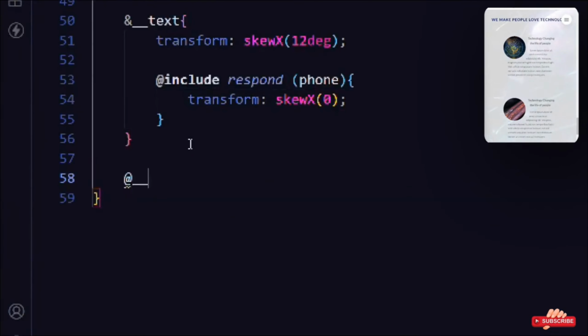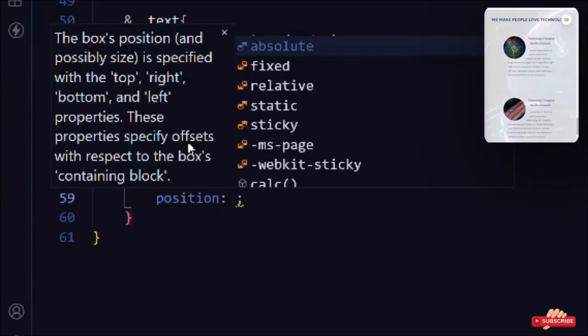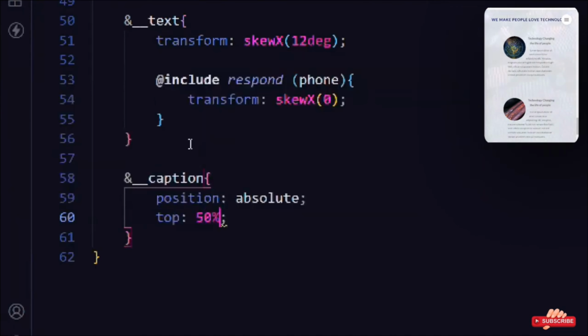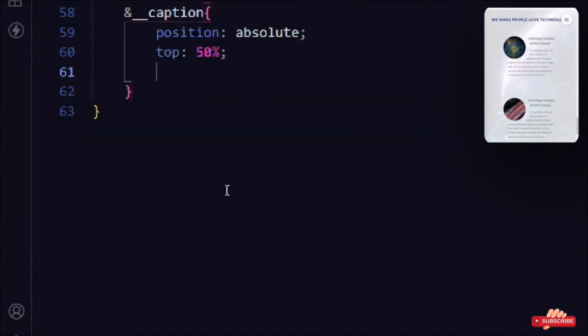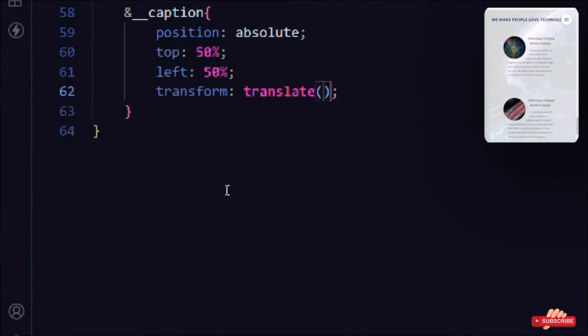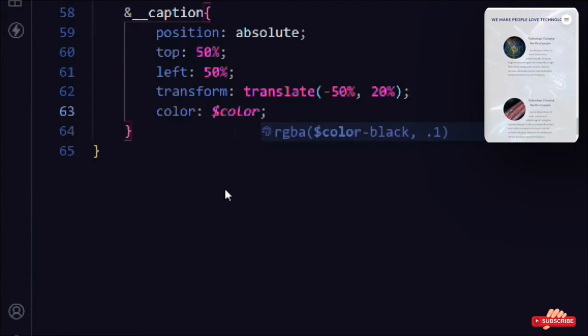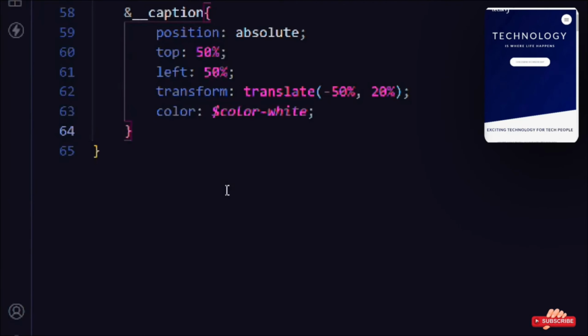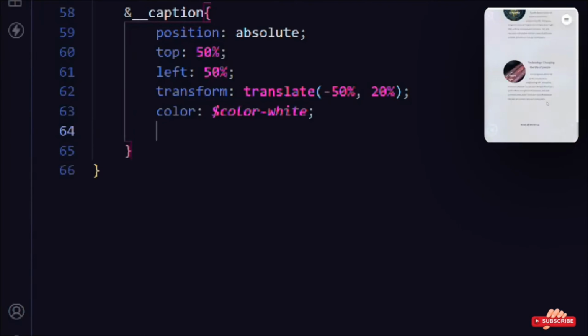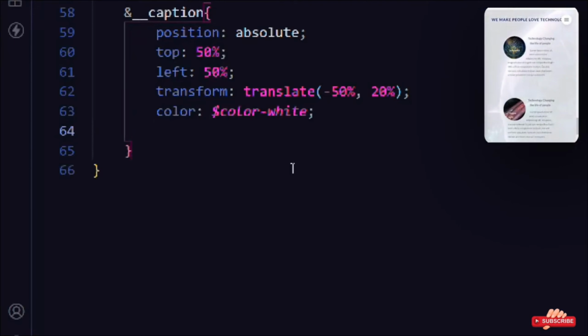Let's target the caption, position is going to be absolute, top is going to be 50%, left is going to be 50%, transform translate minus 50%, minus 20%, and color is going to be our color white. Let's scroll all the way down. As you can see, the text is right in the middle of the pictures.